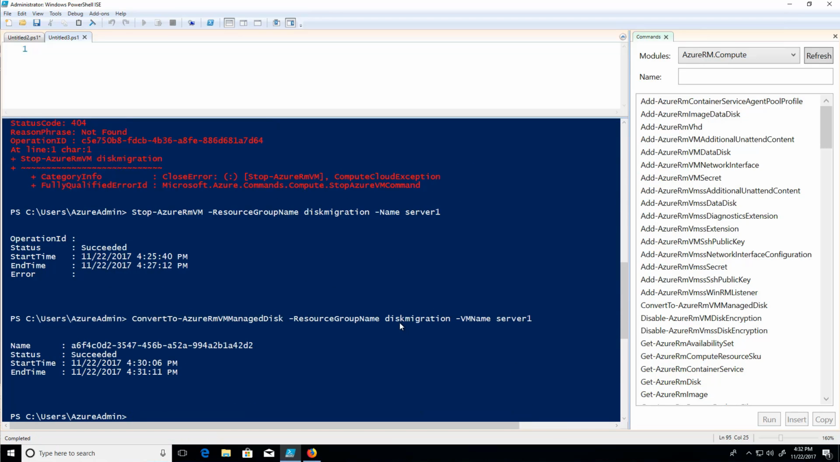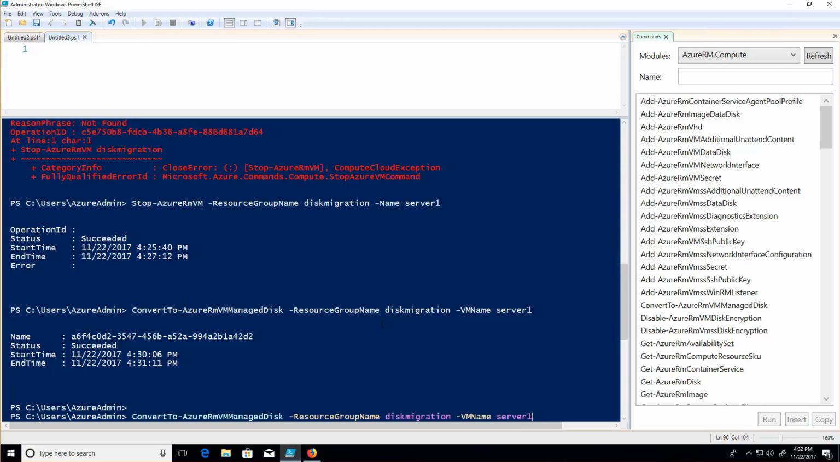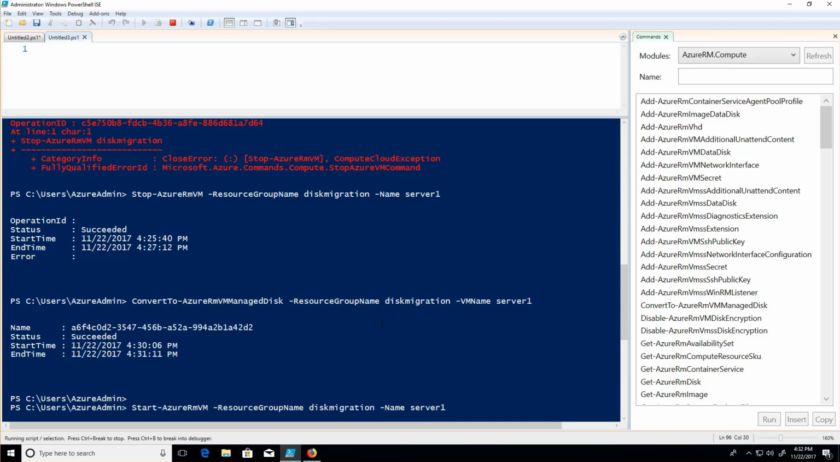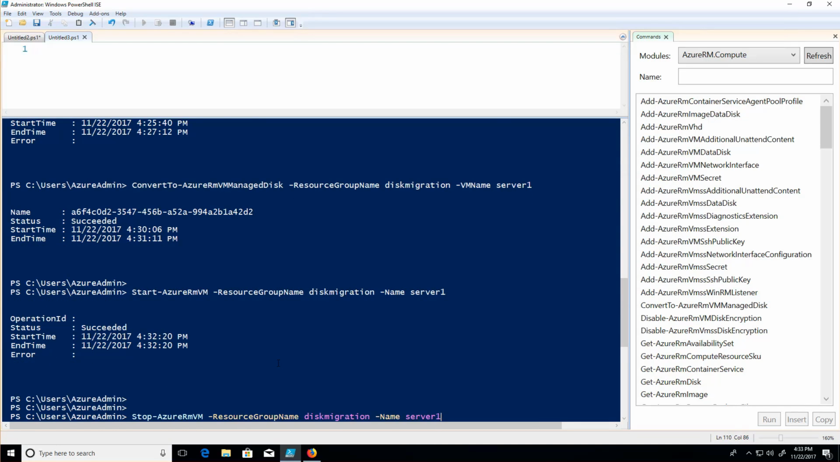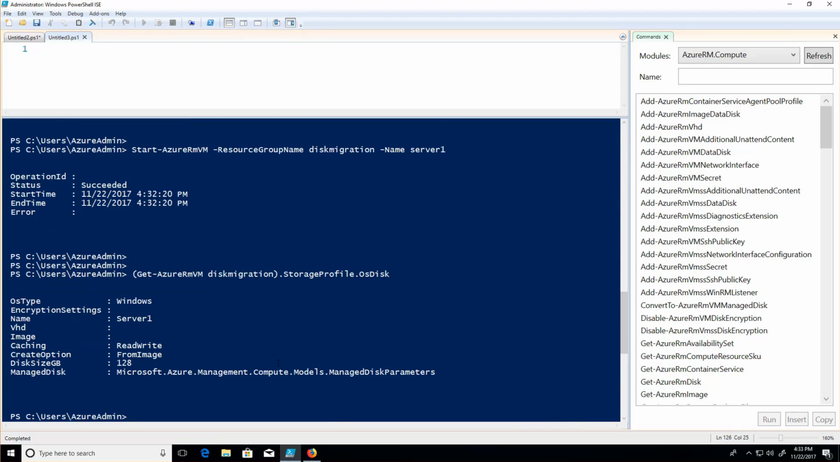All right, so our conversion is now complete. Took a little over a minute. Let's go ahead and start the VM. All right, VM started. And let's go take a look at the configuration now. So we'll come back in here and just look at our disk configuration. And we can see now that it is a managed disk.